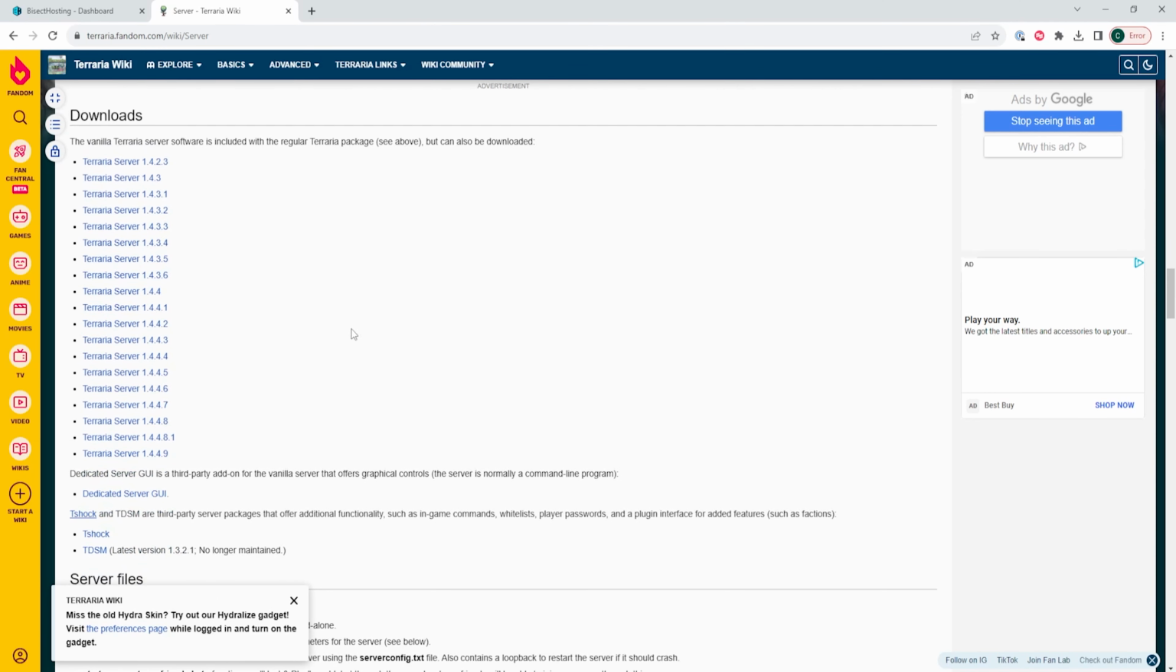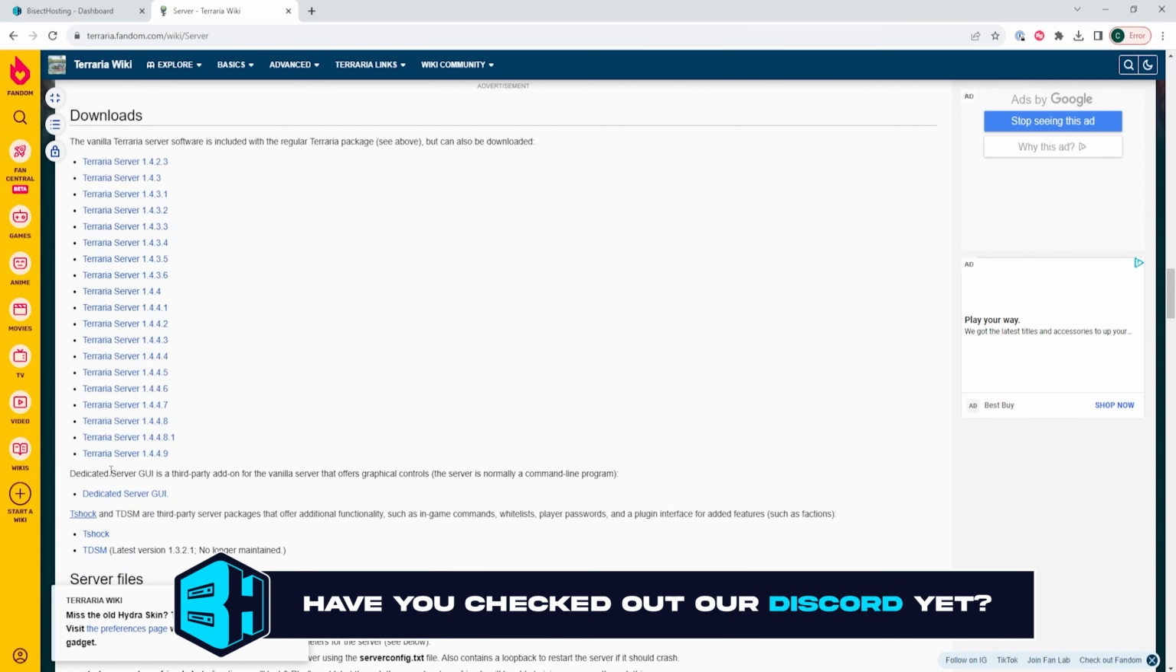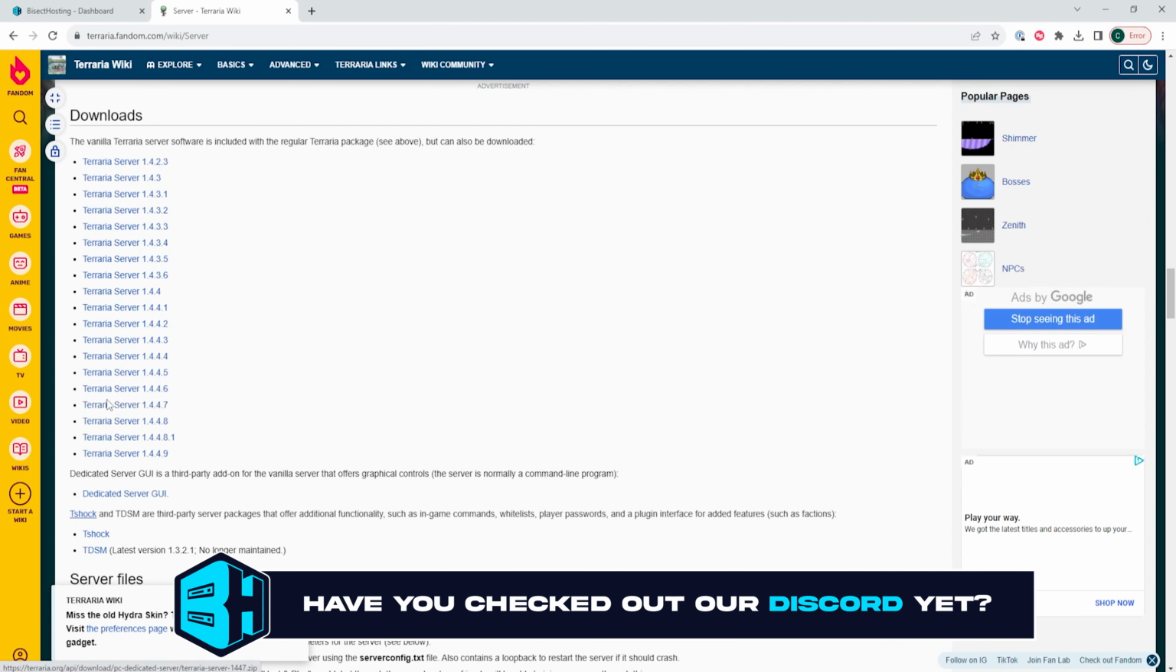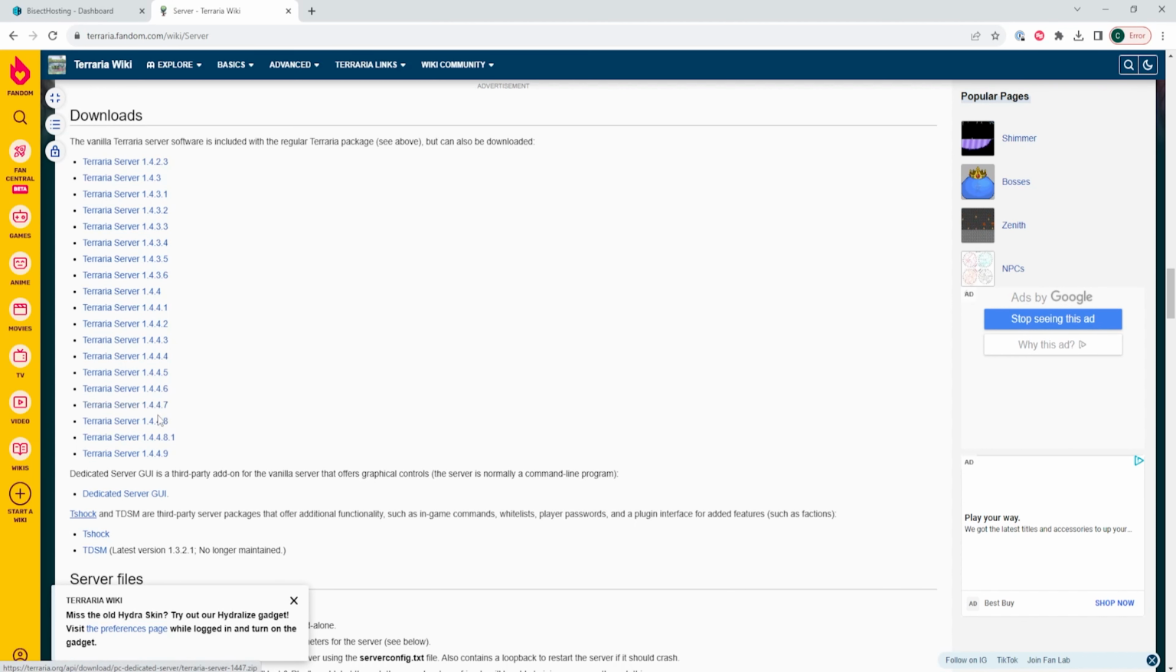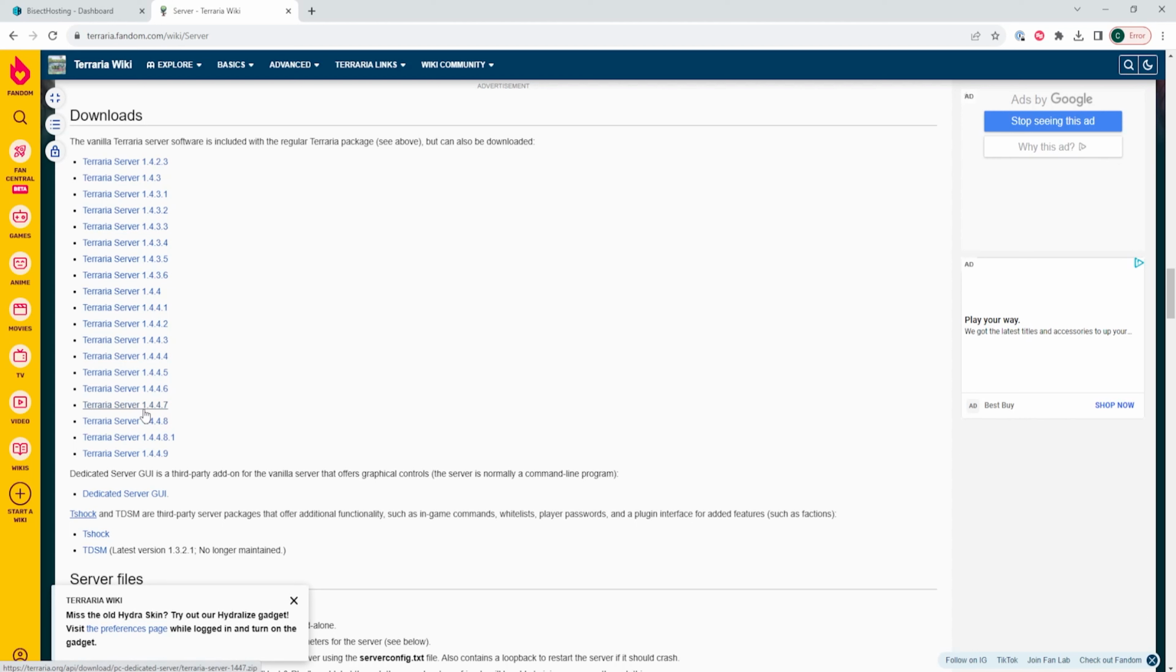So we are going to go to the Terraria server wiki page, which I will have linked in the description. We will then check which version we want to have installed on our server. So for us, we're going to choose the 1.4.4.7 version. For this, we need only the numbers. We don't need the points in between. So we'll remember we just need to put in 1447.